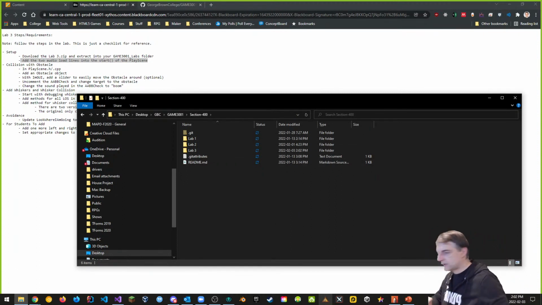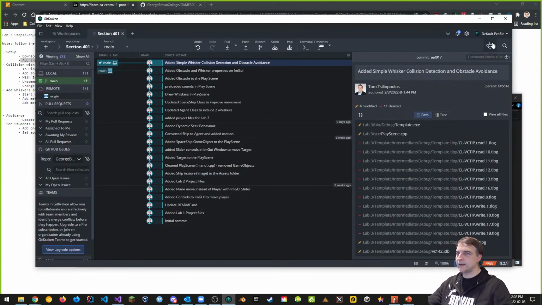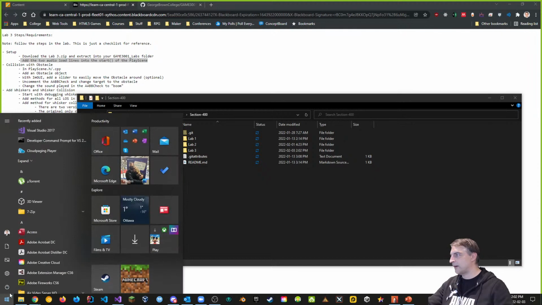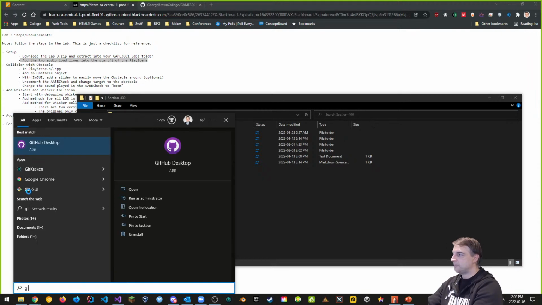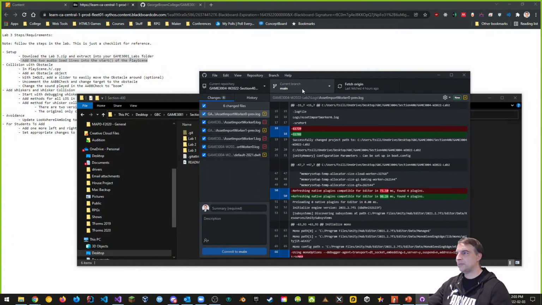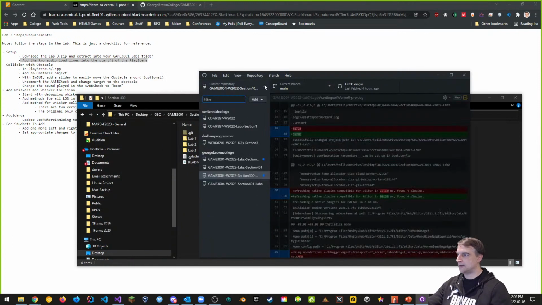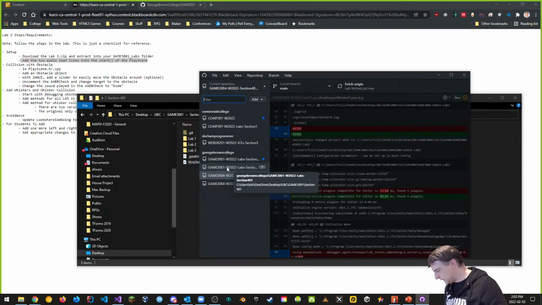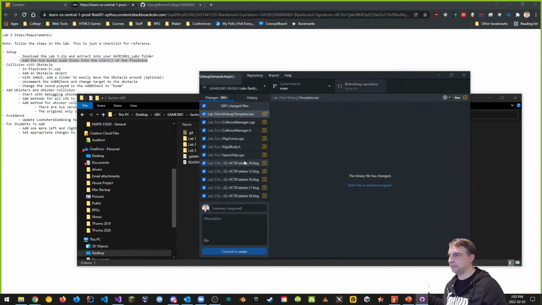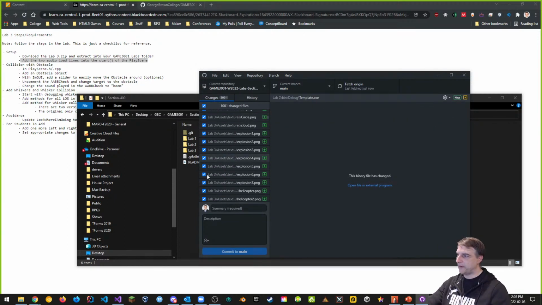In this section, we use GitHub Desktop. So we'll type in GitHub. There it is. And for GitHub Desktop, what we want to do is target, again, section 401. I'm pretty sure that's you guys. Or are you guys 4? No, you guys are 400. You guys are section 400, this one. So now you can see that we've added lab 3. So we'll say added lab 3 project files. That's the first thing we're going to do, commit to main.